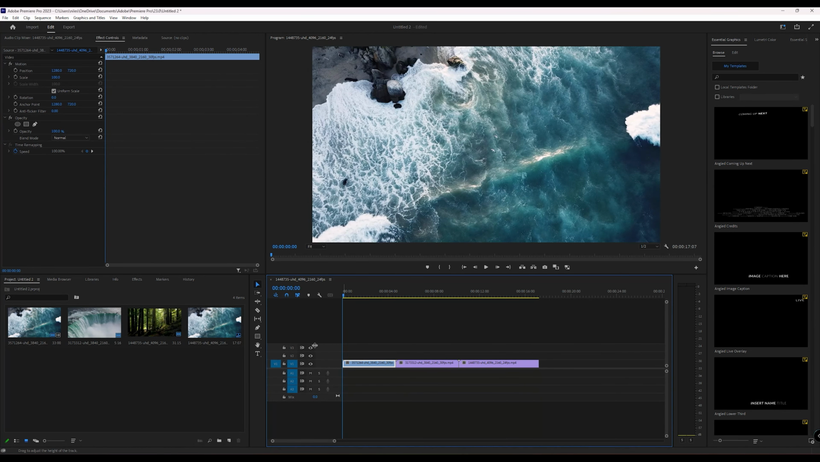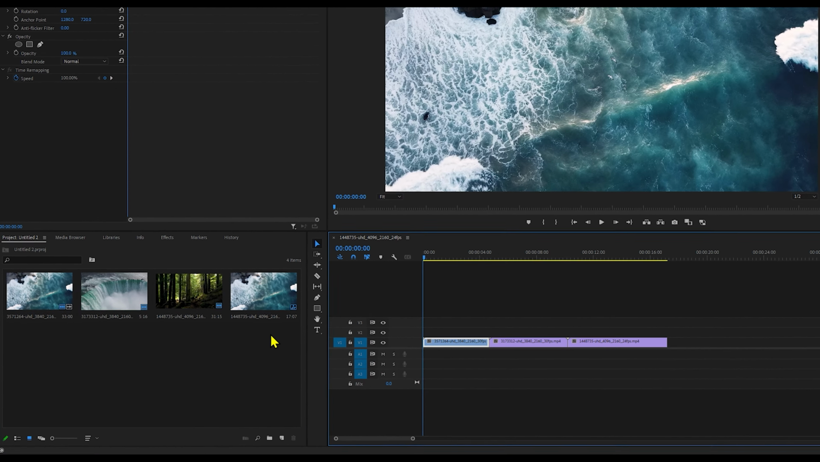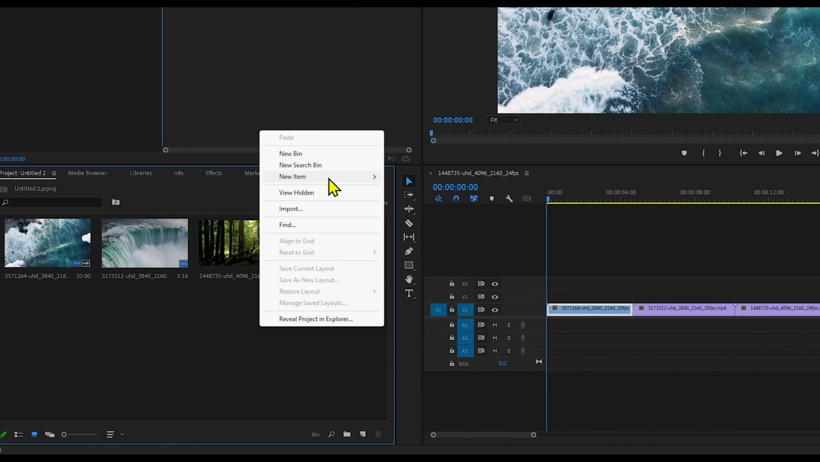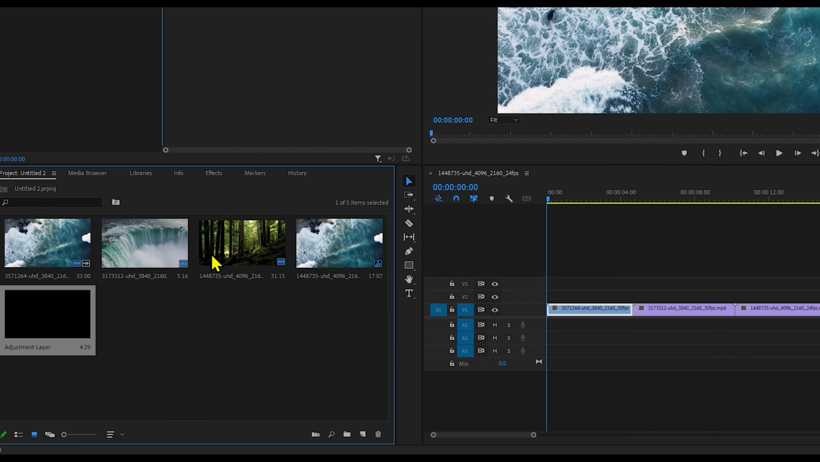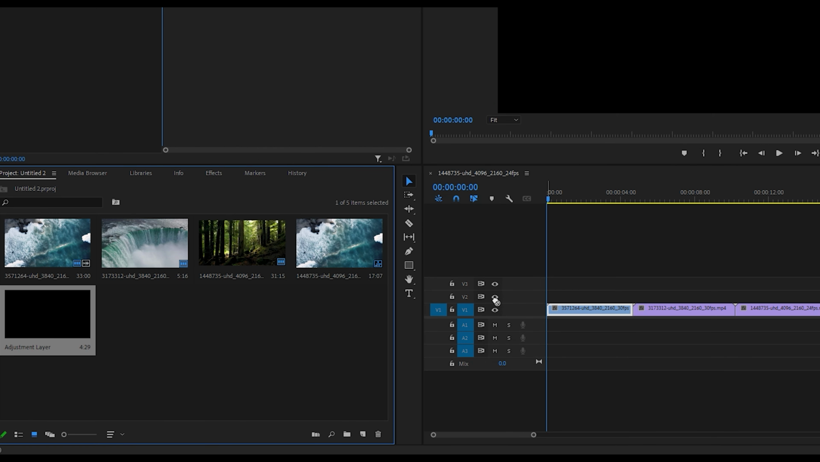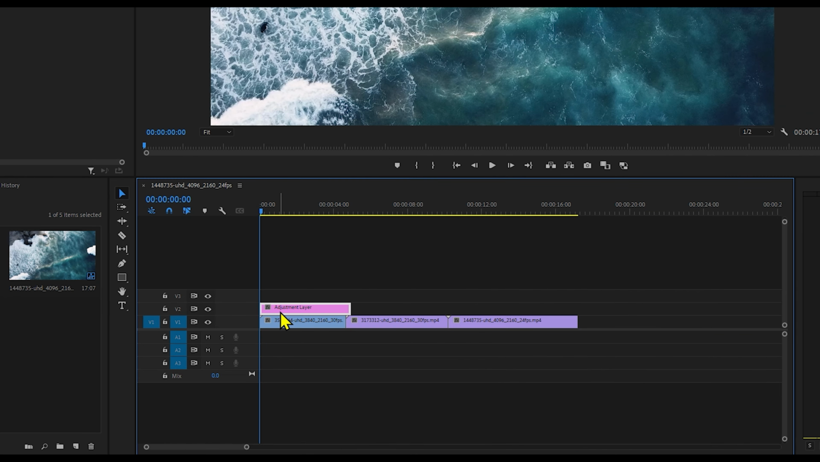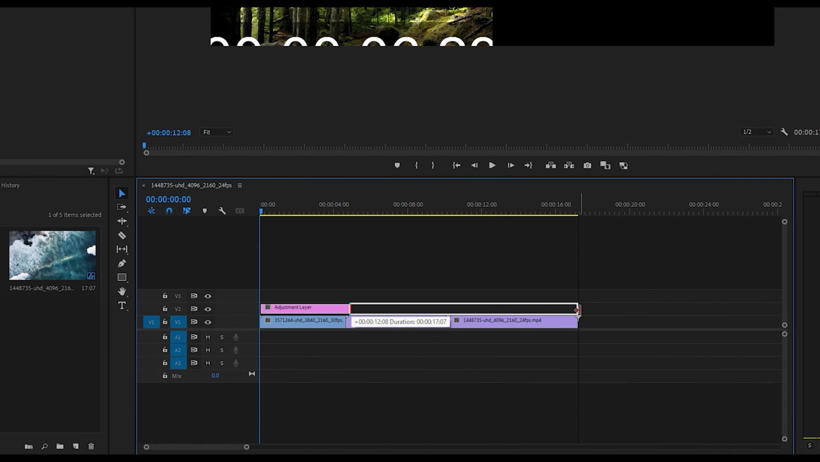Let's learn how to add a blur effect in Premiere Pro. First, right-click in the project panel, go to New Item, and select Adjustment Layer, then click OK. Drag the adjustment layer to the timeline and match its length to the length of your project.